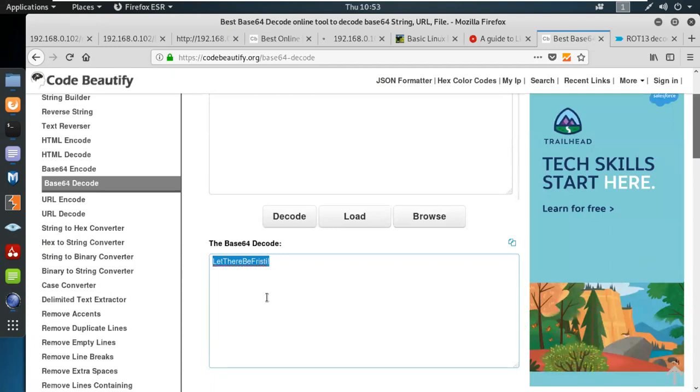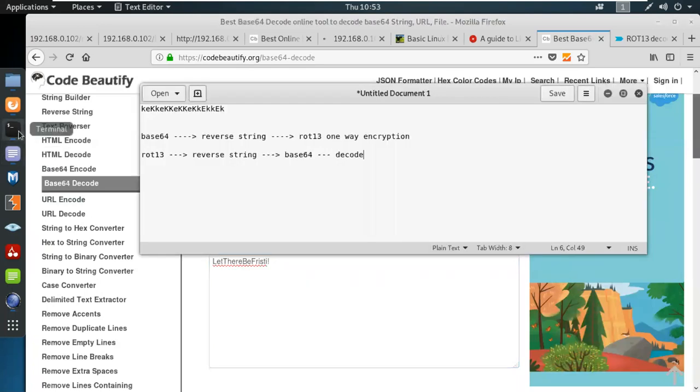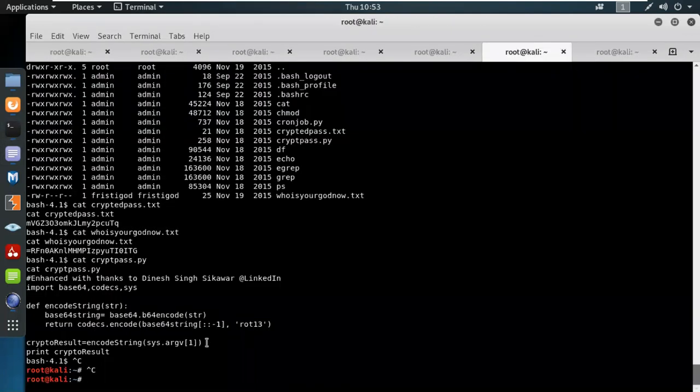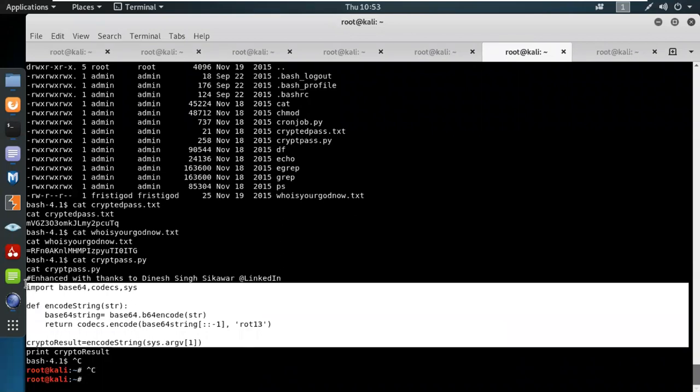I'm not a good programmer, but I know how to read the code. All you have to do is to understand this one, what this code actually does.